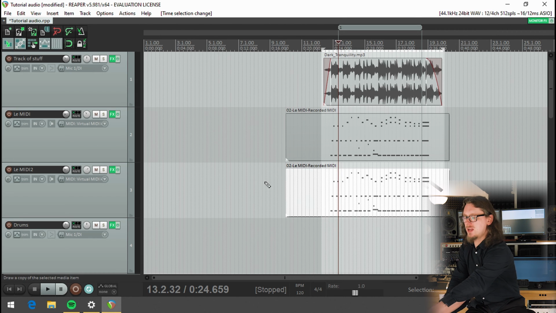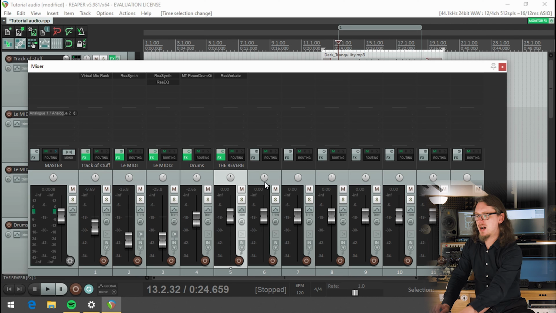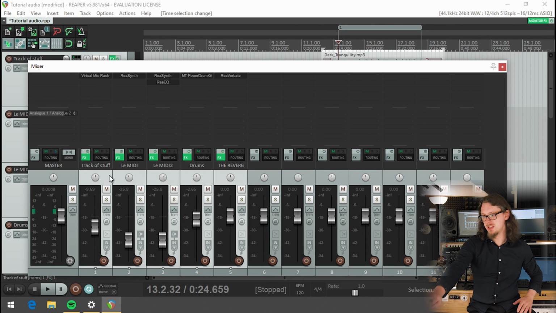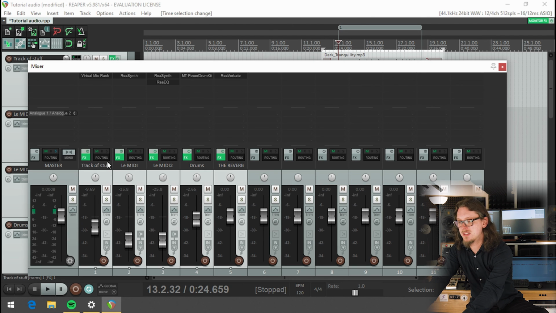So what we do is we open our mix window and we select the tracks we want to send him. So I use Control and click. I think it's a different set of buttons on a Mac. But if I Control and click the ones I want, I can unclick the ones I don't want. So let's say these 5 that I've selected, Track of Stuff, Le MIDI, drums, the reverb, they're the ones we want to send to them as stems. So they're now highlighted and selected.